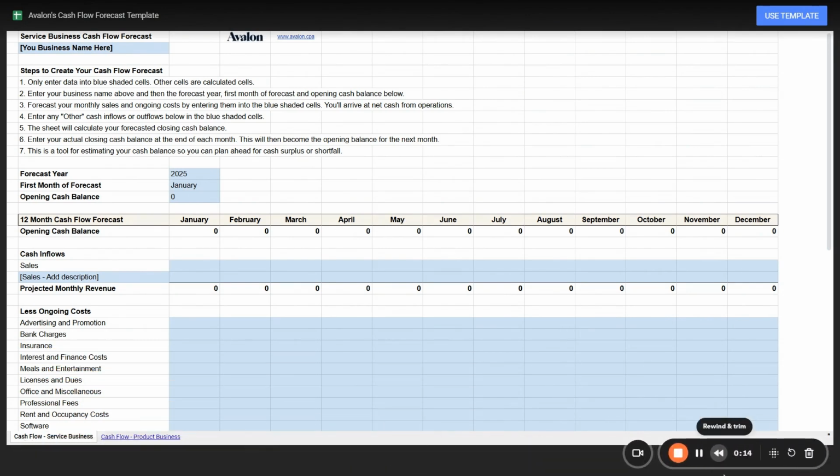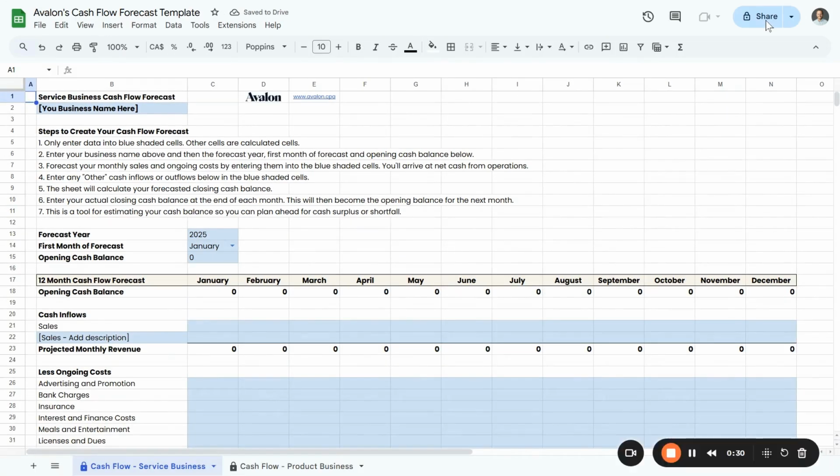So when you click the link, you're actually going to get to this templated preview page. And so you can see I've got 2 tabs. There's a service business and a product business version. They're very similar, but all you have to do is click use template. It'll create a copy of the template for you to use and it'll open it up in your Google account. And then you can choose whether you want to use the service business one or the product business one.